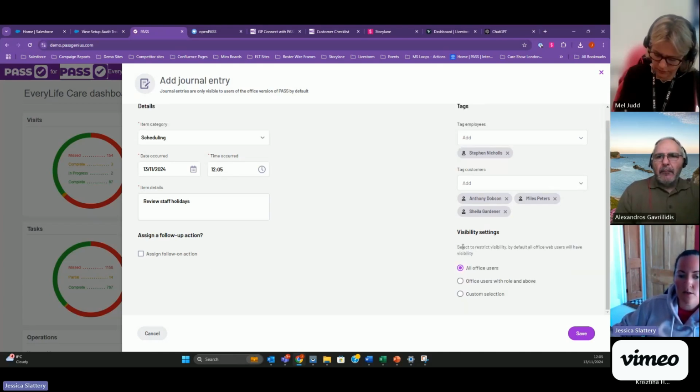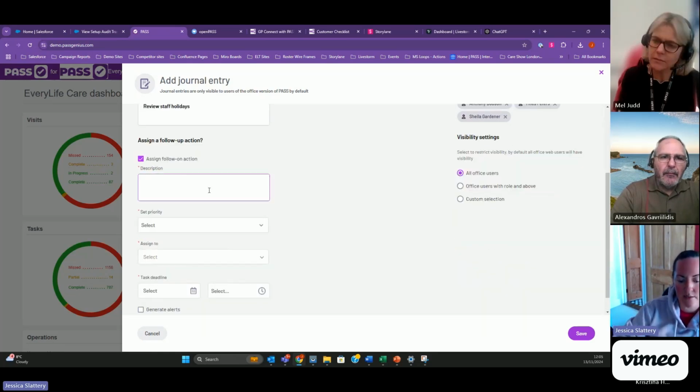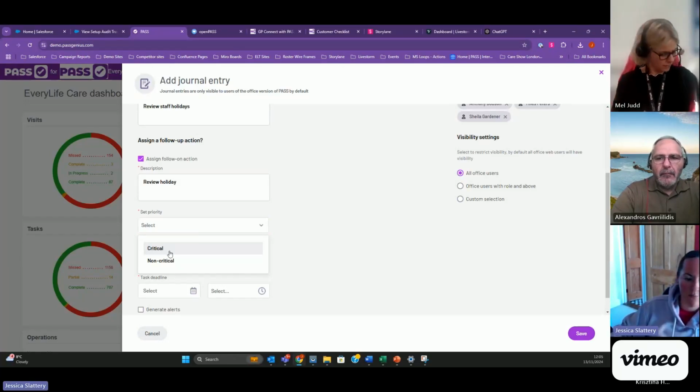And then we can decide on, is there a follow-up action that needs to happen? So if there is, we can tick this box and we can say what it is. So I'm just going to put in here again, review holiday. We can set the priority, is it a critical or non-critical? Obviously, because absence with employees does have an impact on customers and the visits that they have scheduled, here I'm going to say this is a critical one.